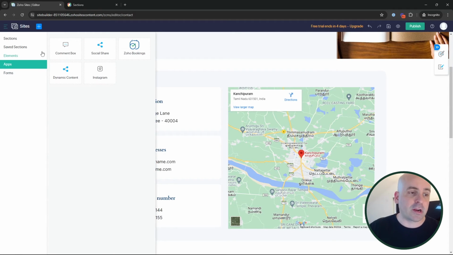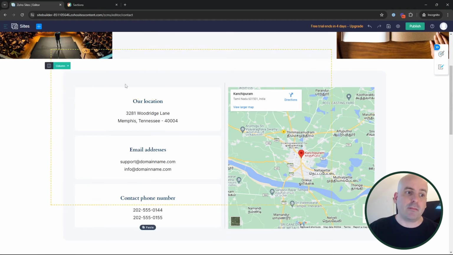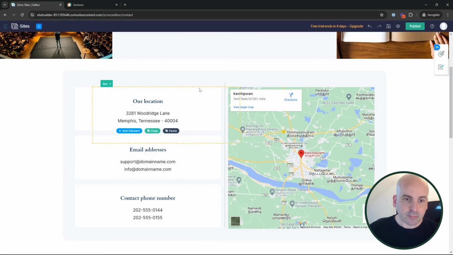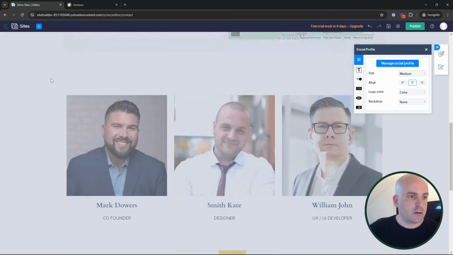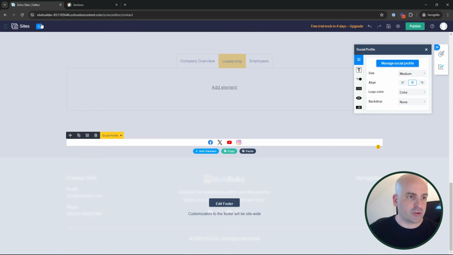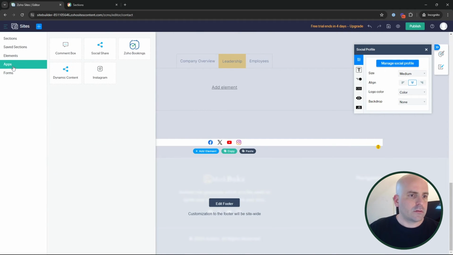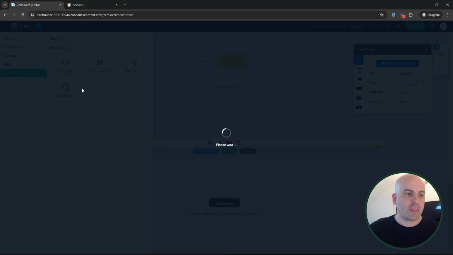You can go ahead in the various apps like the comment box, the social share, maybe a calendar link to Zoho Bookings. You've got a direct integration to Zoho Bookings. You can add some dynamic content. So this will go ahead and pull other information like RSS feeds to pull it in. If we go back to elements, and you can add a social profile, etc. Oops, got lost there. Went back to elements. We're in apps, and you can go ahead and add your Instagram feed as well.